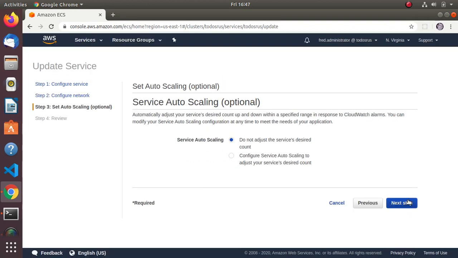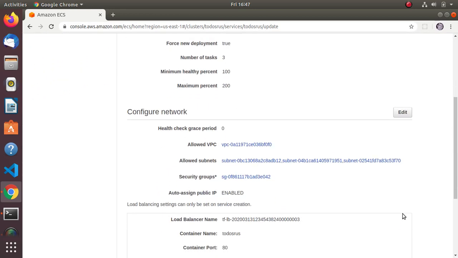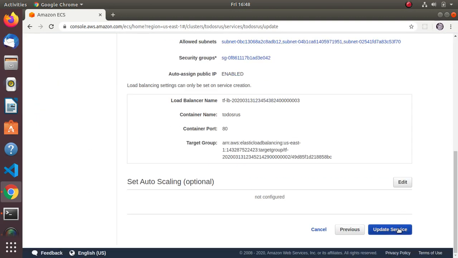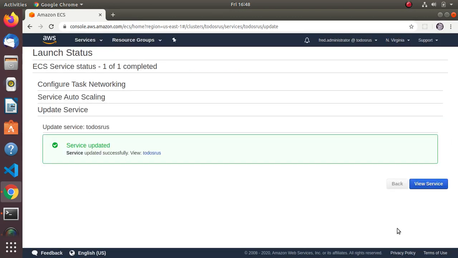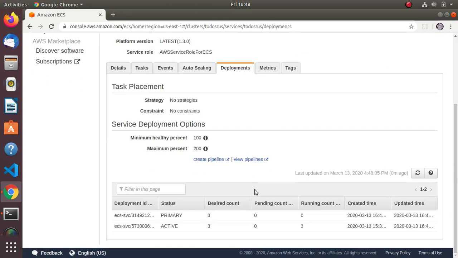Nothing functionally has changed other than the fact that I deployed a new version in the repository. And then I hit update service. If I view the service, this takes like 5 minutes or so, but you'll see right now there are 2 deployments in play. The bottom one is active. That's the old deployment, so it has 3 running. And then the new one has 3 desired.